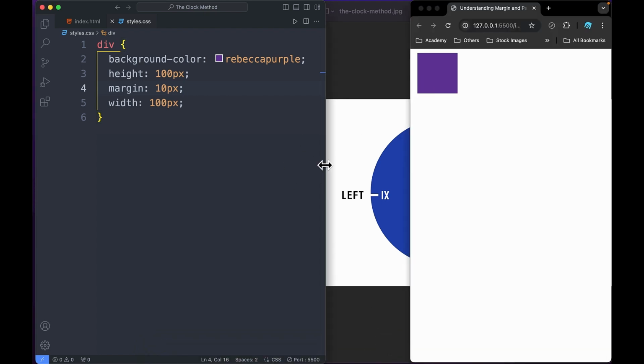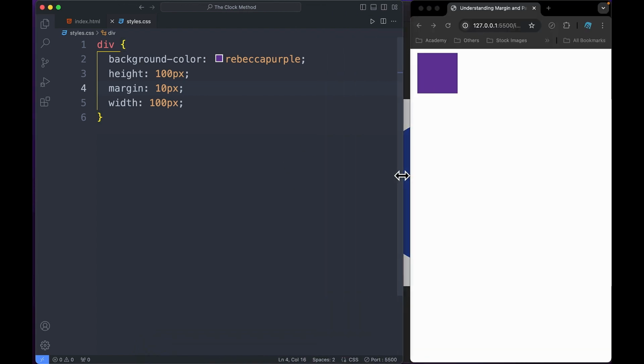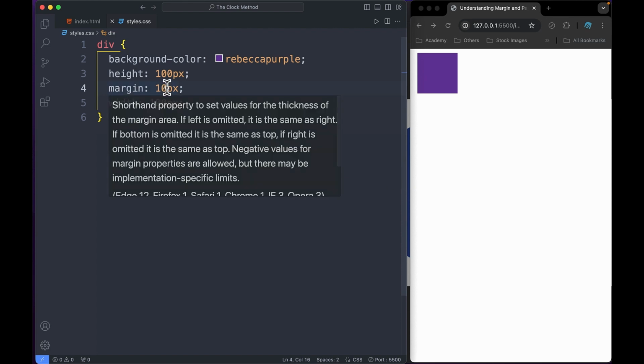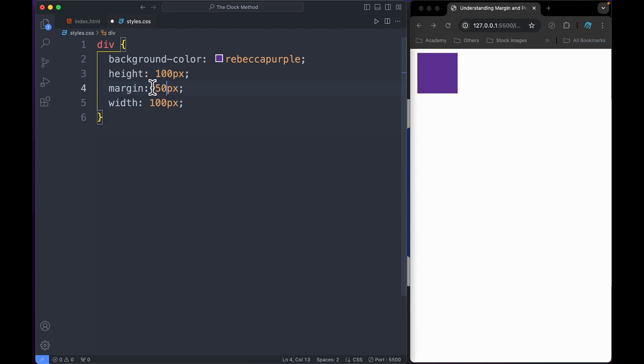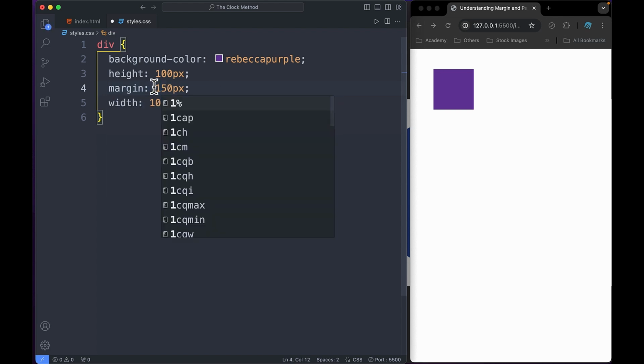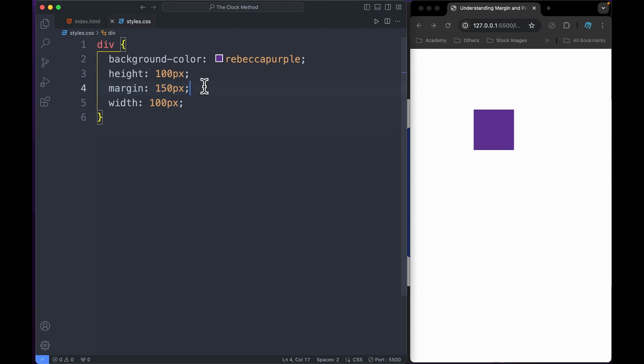Let's increase this back. So let's add 50 pixels to these. You see, that's now created 50, 50, 50, 50. Even though you might not notice it, the top pushes it down, and this also goes left. If you increase it to 150, you get it. So that's basically the way margin and padding work.